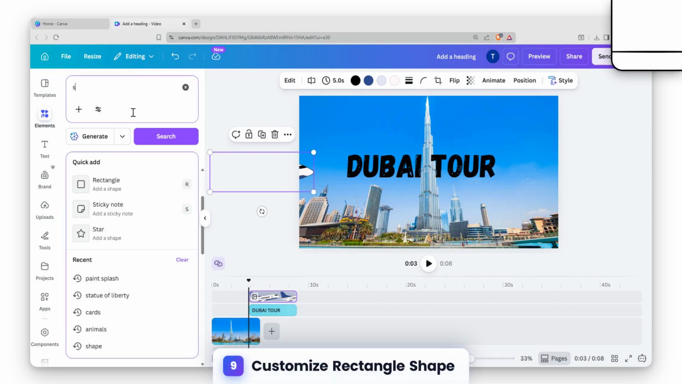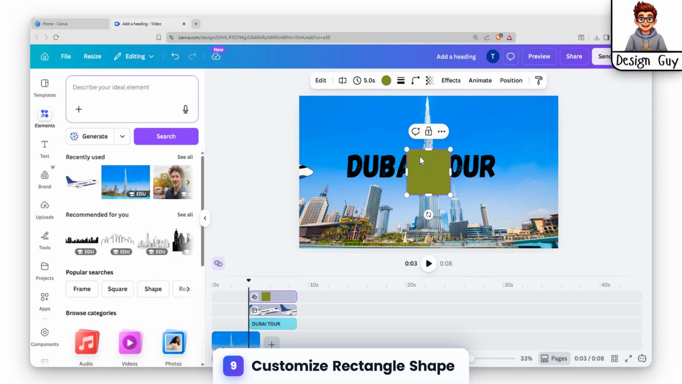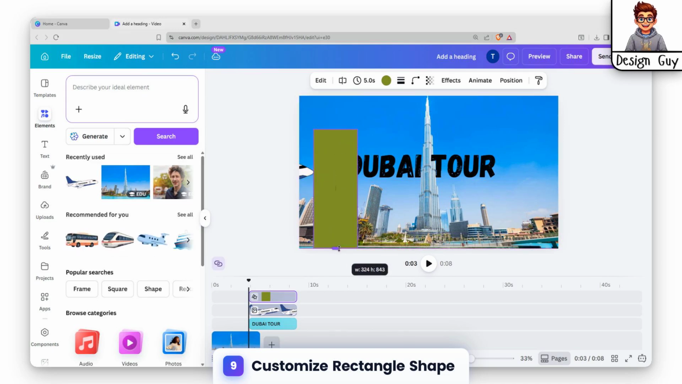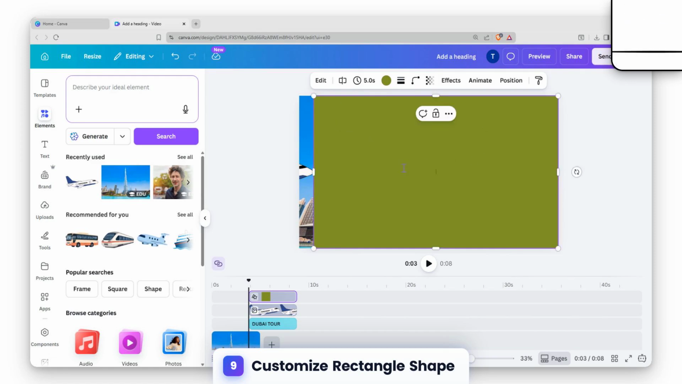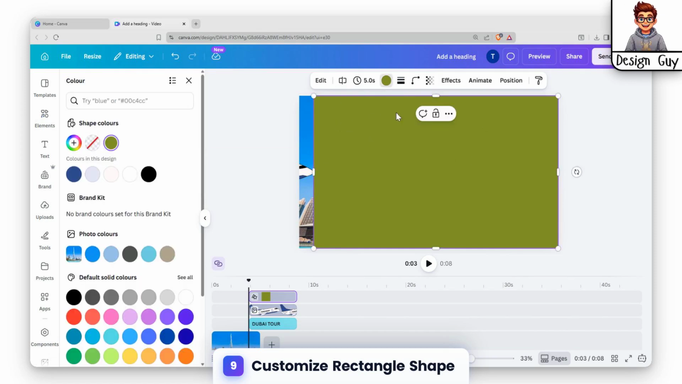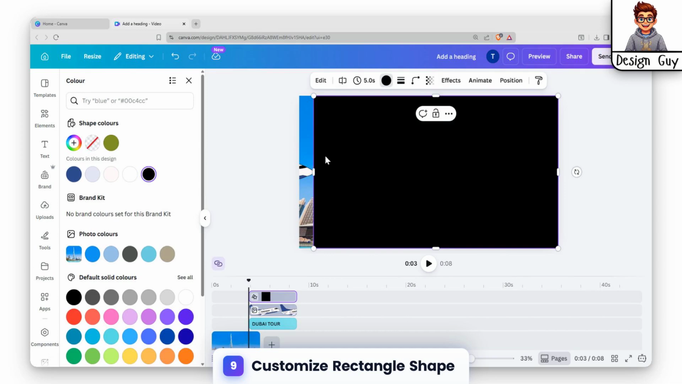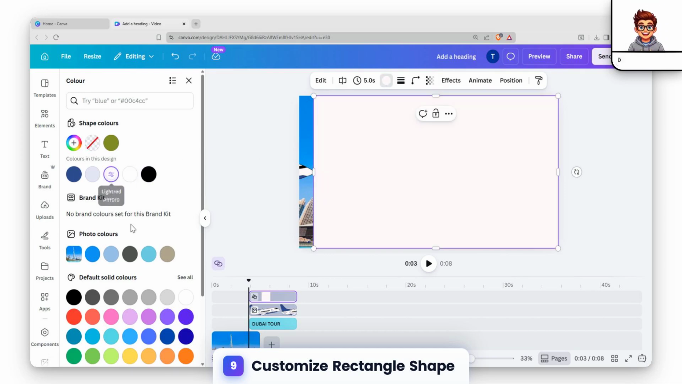Locate the rectangle shape in your workspace. Click and drag its corners to enlarge it, covering the entire page. This will hide the initial sign beneath it. Next, select the rectangle, change its fill color to black by clicking the color option, then choose black from the palette. Adjust the shape as needed to ensure full coverage, completely obscuring the original content underneath for a clean, professional look.